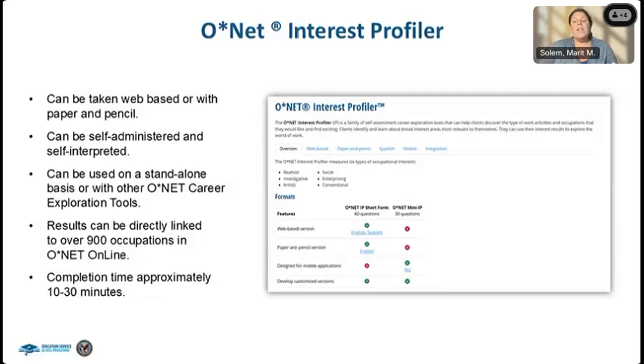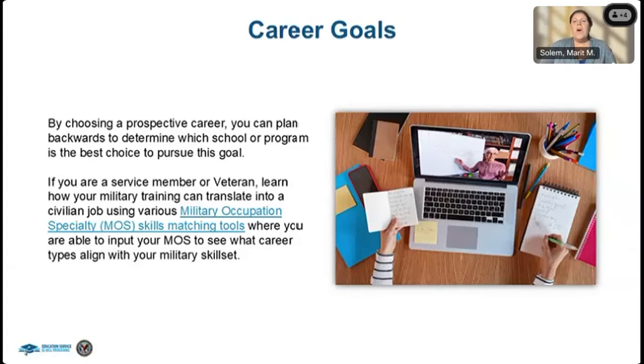The results can be directly linked to over 900 occupations that are found on O-Net online. And again, maximum time it takes is 30 minutes, could take as little as 10 minutes. So it's pretty fast. It's not something that you have to take a whole day to do. It's very fast.